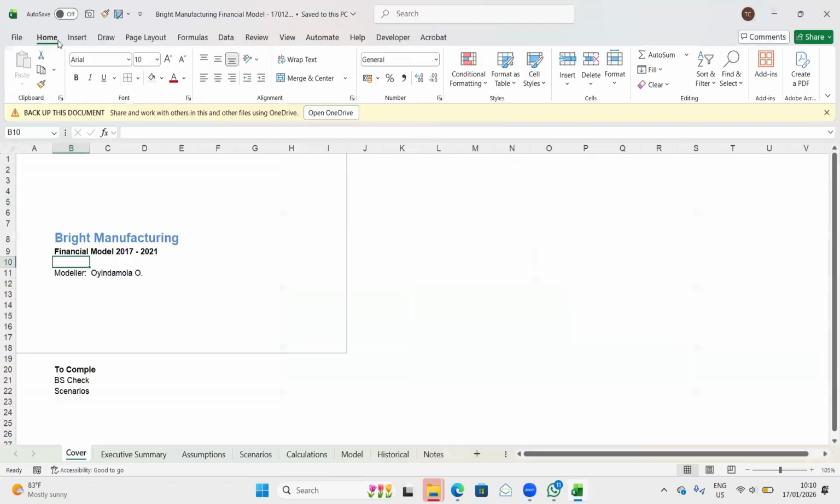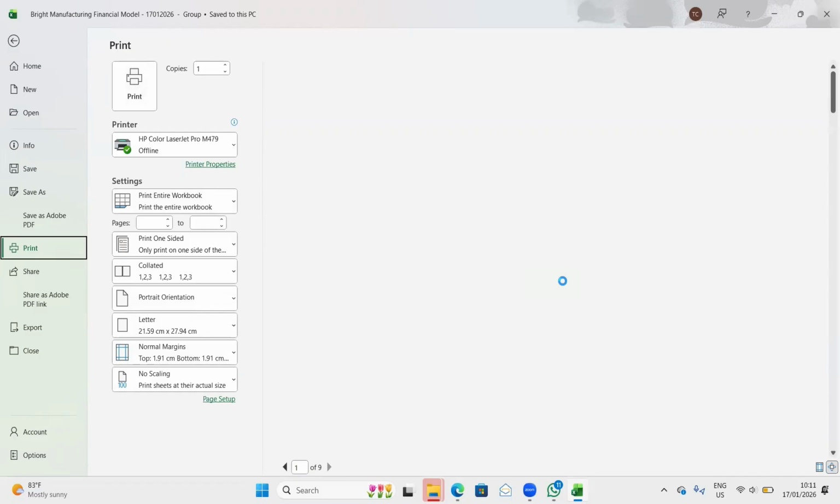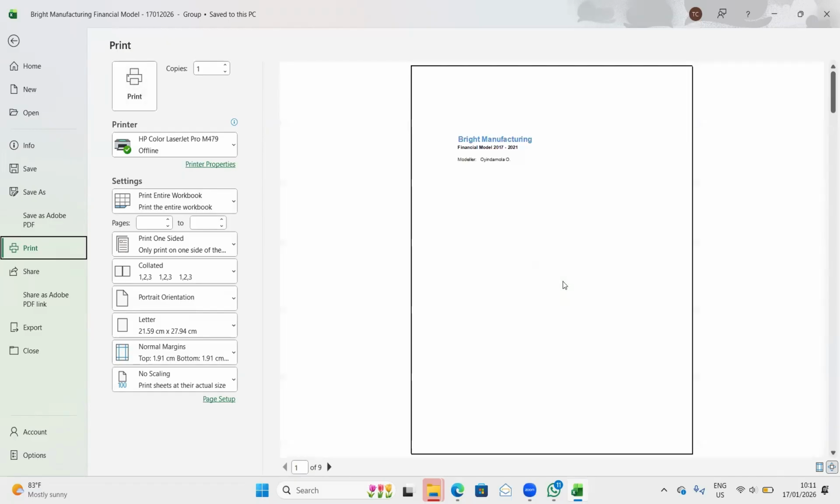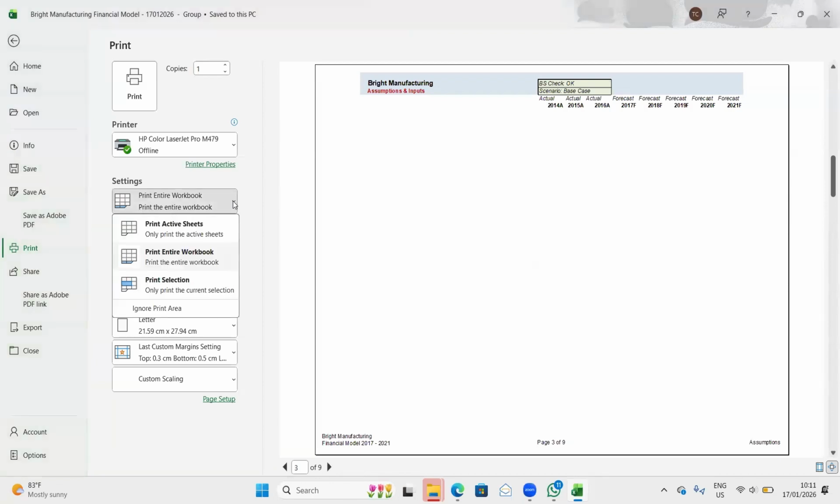So I'm going to go back, hold down my Control key and select only the pages I want to print. I want to print up to our model, right? So press Control P right now and press show print preview. How many pages is this showing us right now? Why is it showing us up to 9? Oh, because this is still selected, look at this settings part. It's showing print entire workbook.